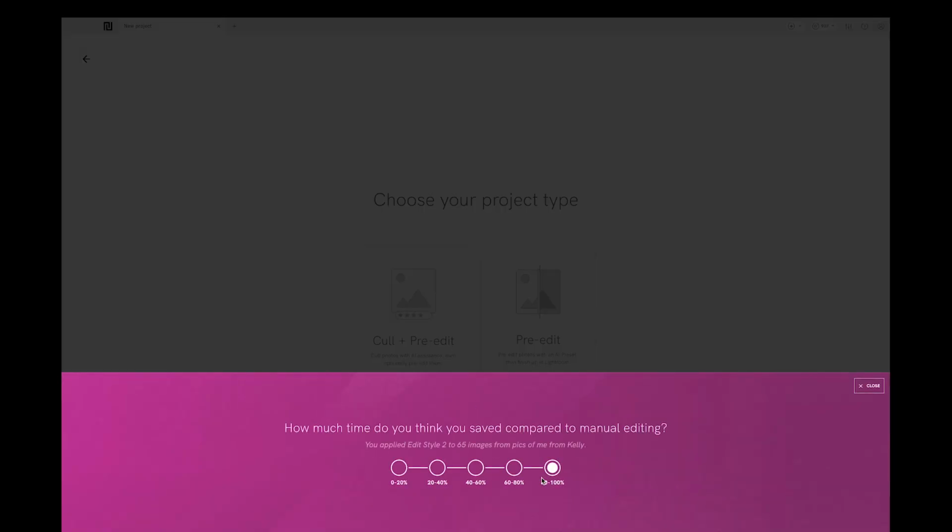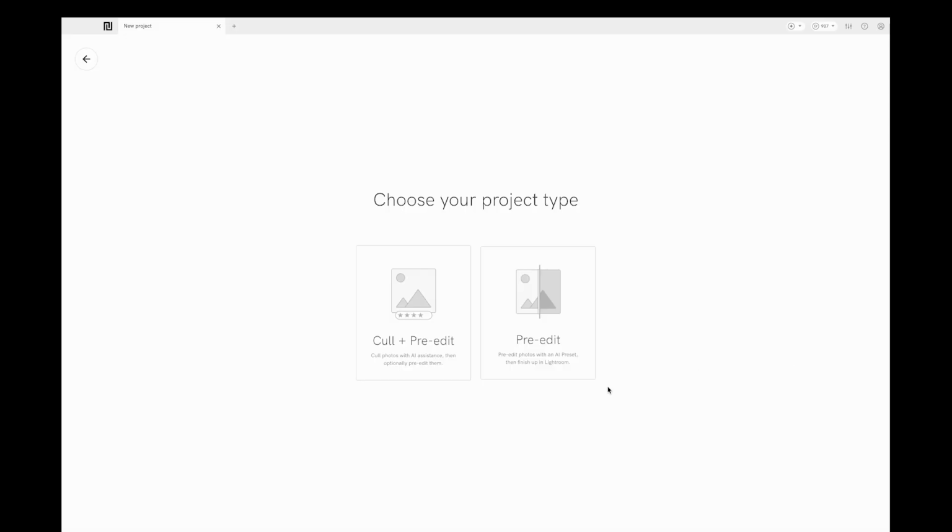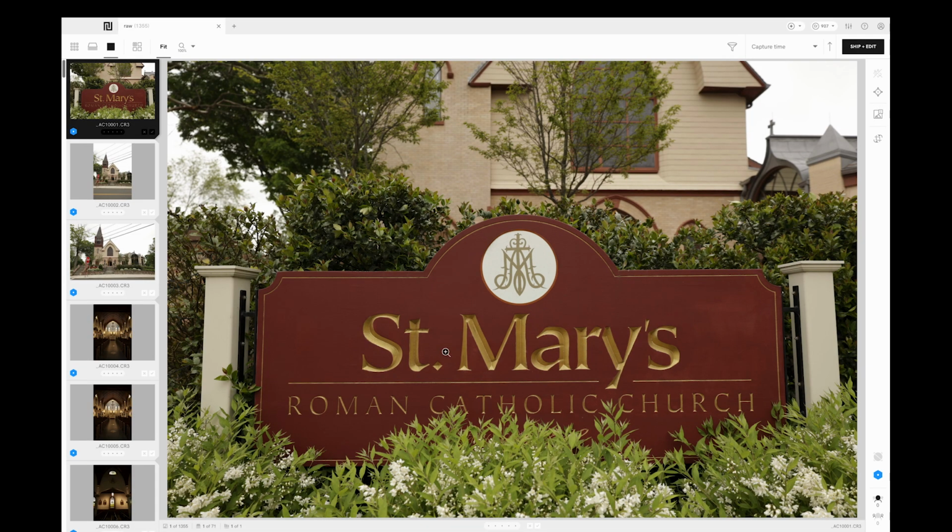Oh, I was very satisfied. Oh, how much time do you think you save compared to manual editing? I'm going to say like half. Not right now. Okay. I want to time myself and see how much time I actually do save, except I don't have time to manually edit one. So I can't really compare, but it takes a lot of the thought out of it, which is why I really like it.